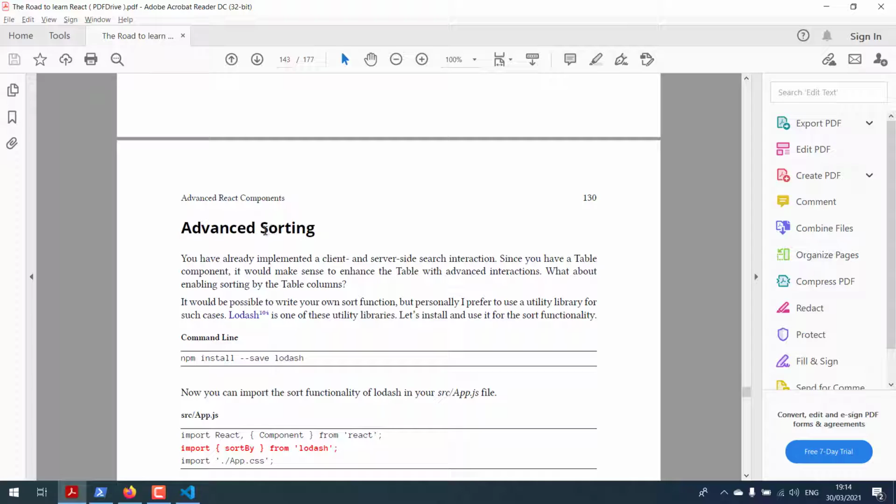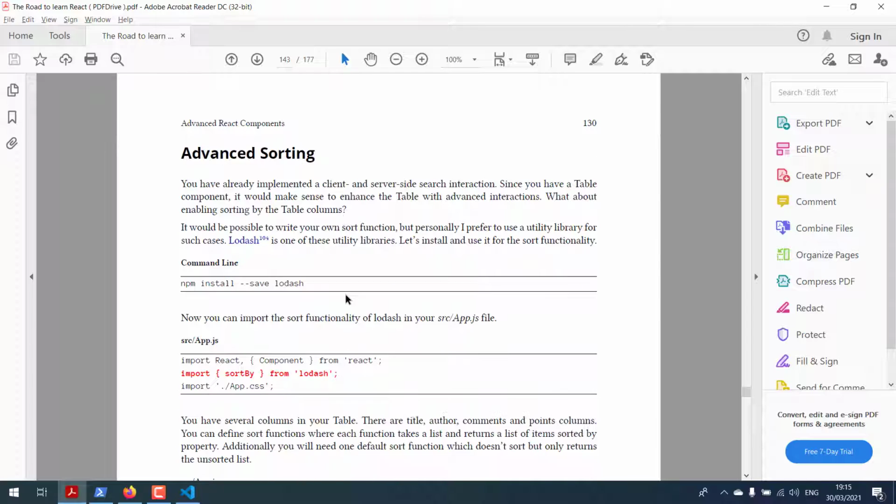Advanced sorting. You have already implemented a client and server-side search interaction. Since you have a table component, it would make sense to enhance the table with advanced interactions. What about enabling sorting by the table columns? It would be possible to write your own sort function, but personally I prefer to use a utility library for such cases. Lodash is one of these utility libraries. Let's install and use it for the sort functionality.